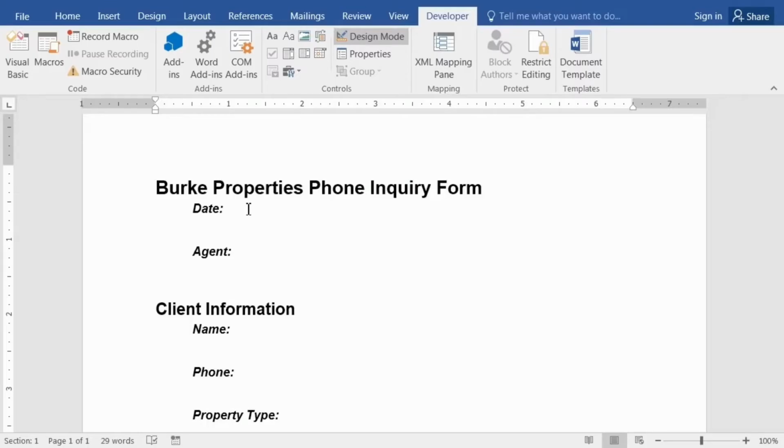Maybe we'll call it the date of the appointment. So first thing I'm going to do is click just to the right of the colon next to the word date, and I recommend leave a little space there. I'm just tapping the space bar. And now I'd like to insert something called a date picker that will let our receptionist actually choose a date without having to type it in.